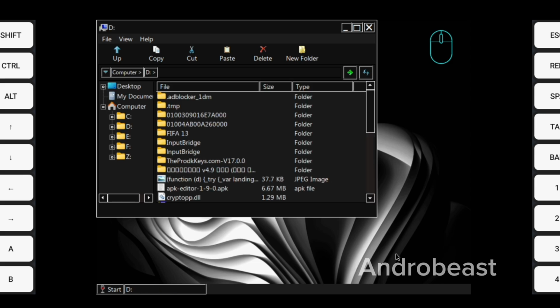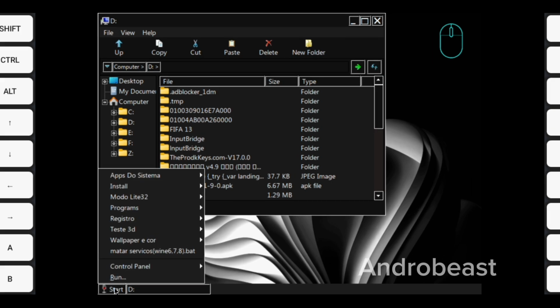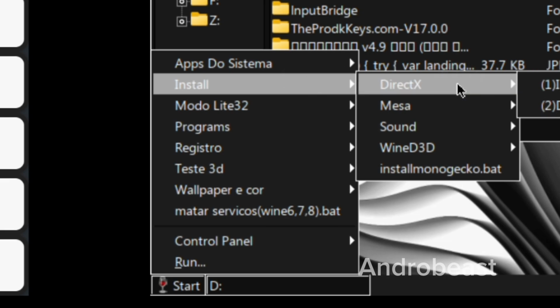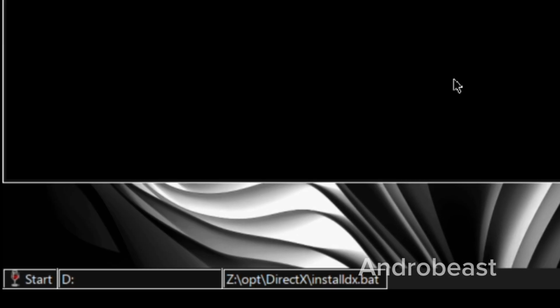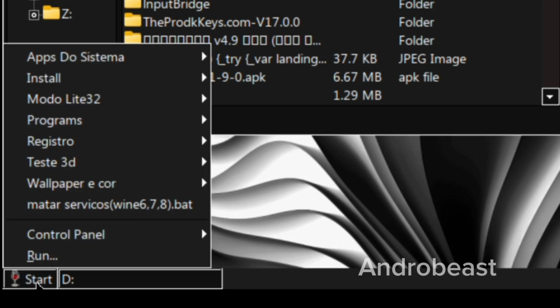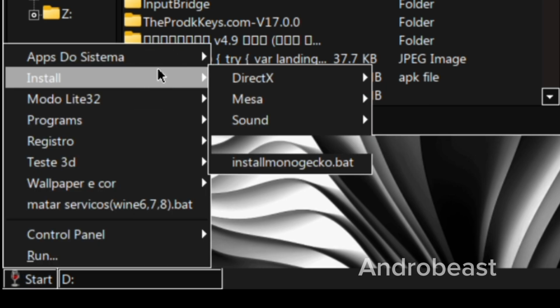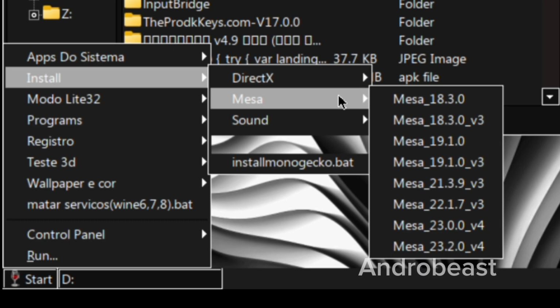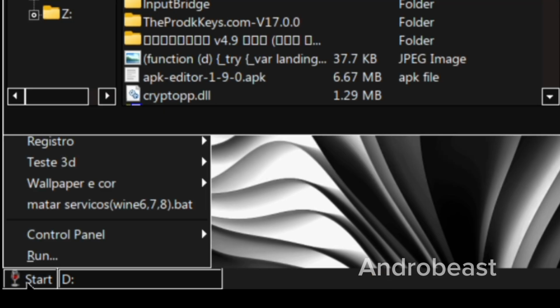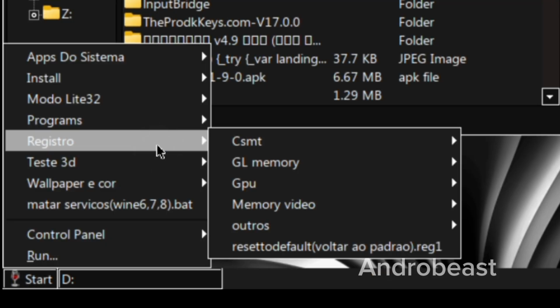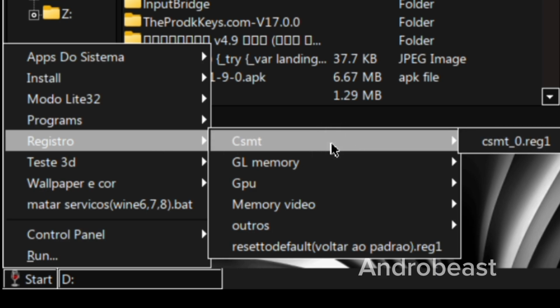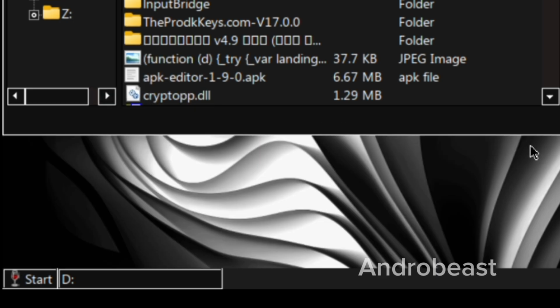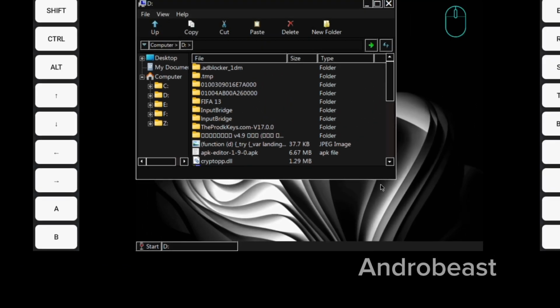Now still a lot of work is left before launching GTA 4, so just go to start menu, click on install, click on DirectX, click on installer and wait for it to get installed. Now again go to start, click install, click on MESA and just install the second last one, that is 23.0.0. Now again go to start, go to the register option, go to the first option CSMT and simply click here. That's it, our emulator settings are now successfully done.